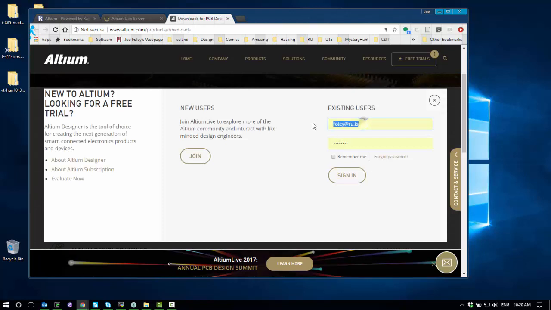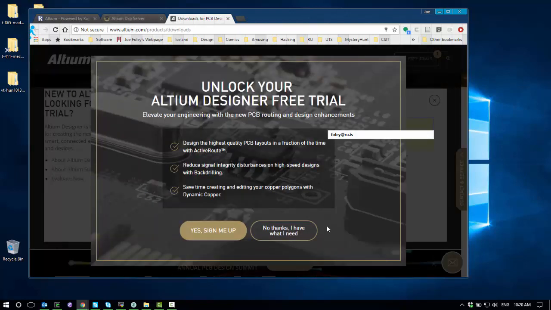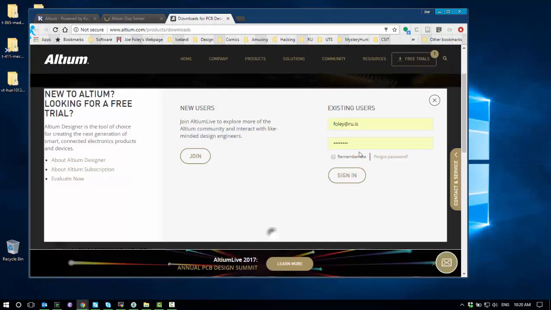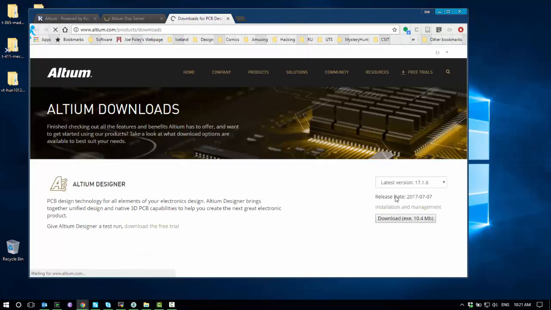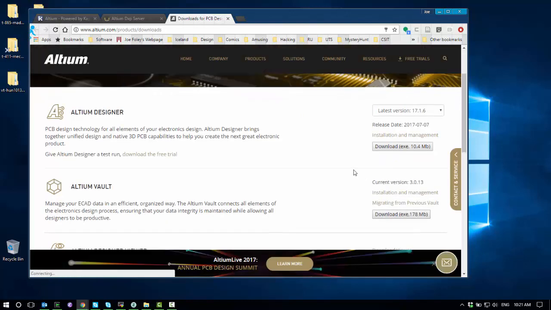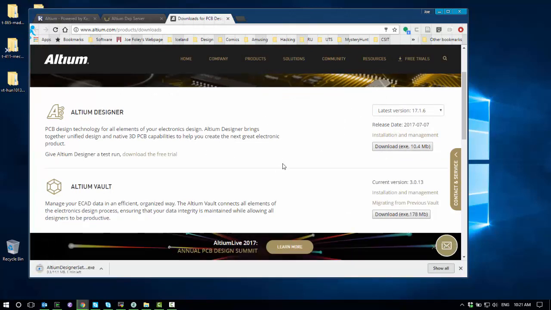In order to do that, we need to have that username and password that I already mentioned. And that is altium@list.ru.is. Password is the same thing as before, capital T. And sign in. And if all goes well, I have logged in now temporarily, and I can click on the download link to get my copy of Altium.